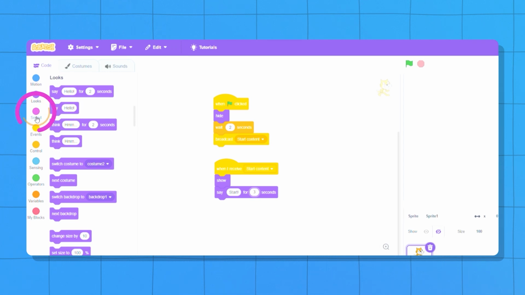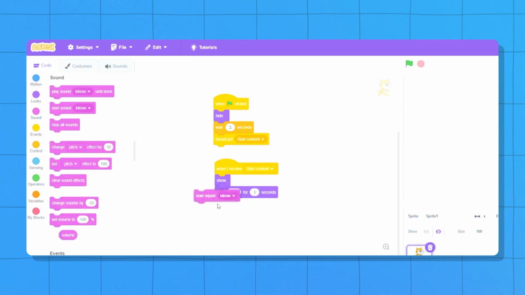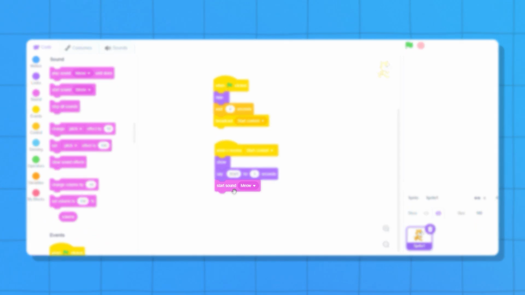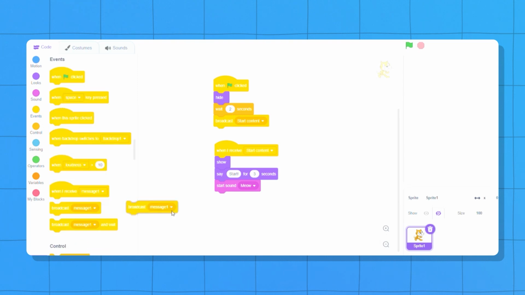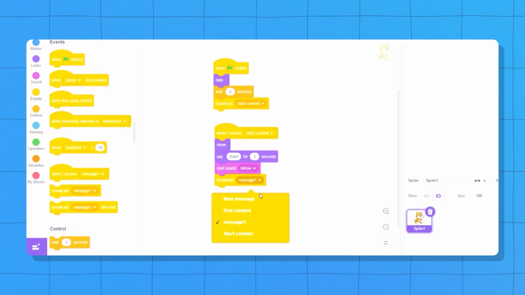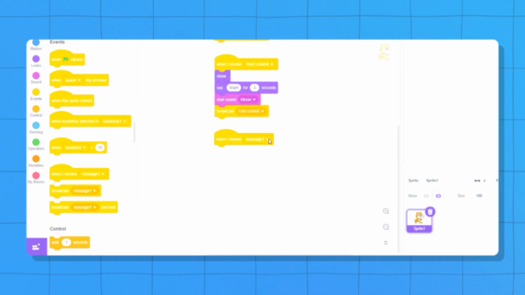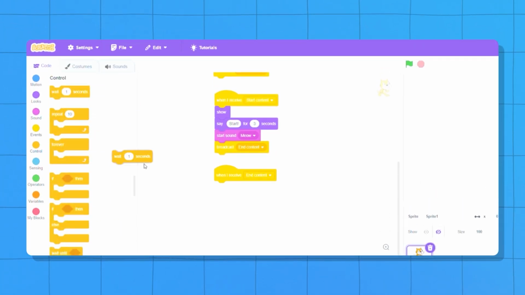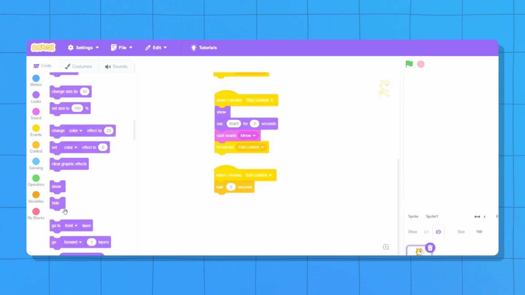In the Sounds section, take the Start Sound block and choose from those in the drop-down menu, for example meow, or a sound recorded before. Add the Broadcast block and type End Content, or a programmed message based on the story. Enter the last code block, When I Receive, and choose End Content. Add Wait 1 second and customize the duration. Add Hide to return to the initial condition of hidden characters.